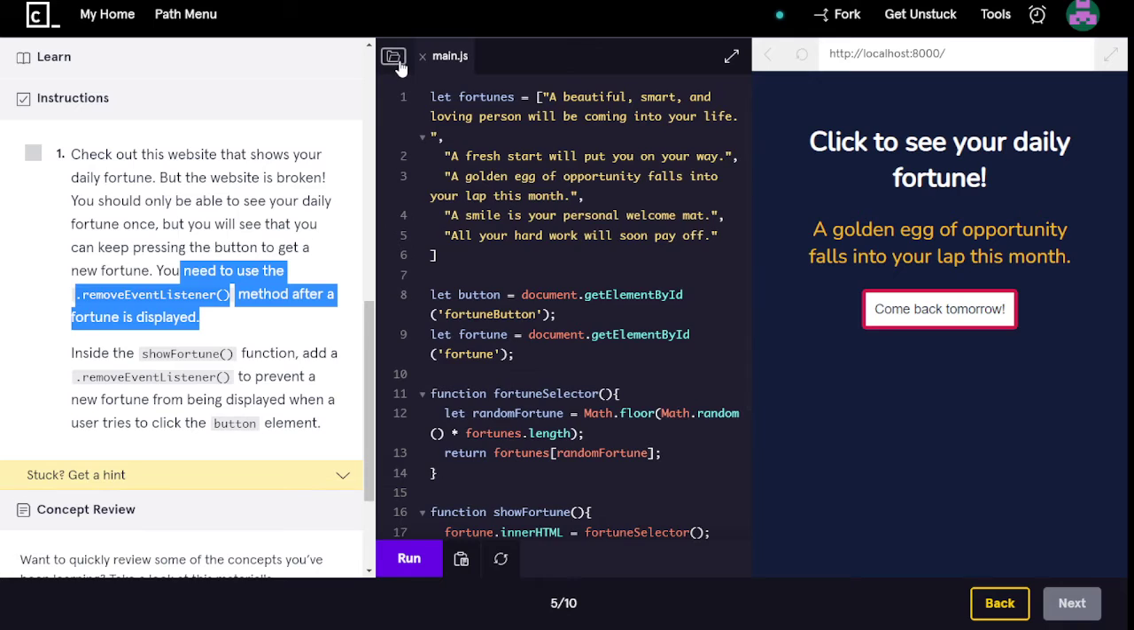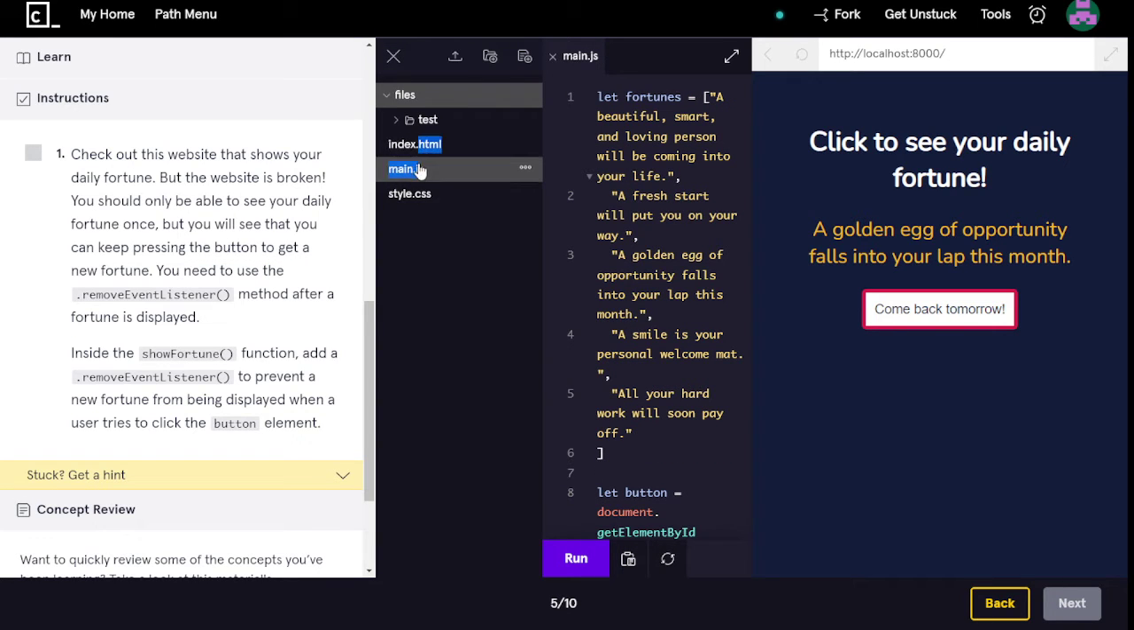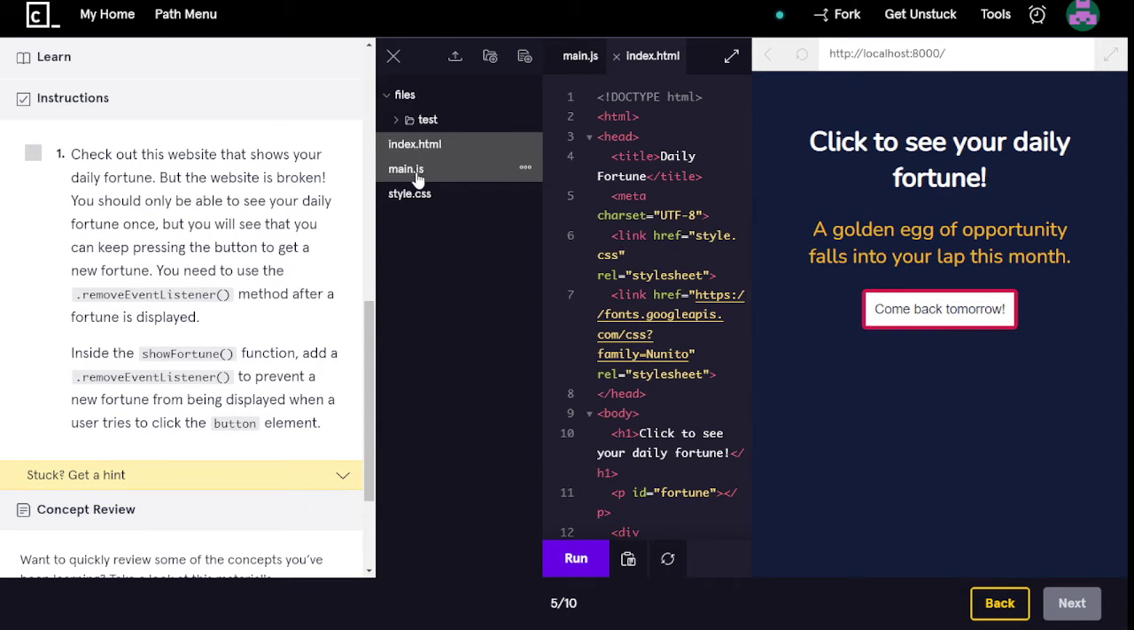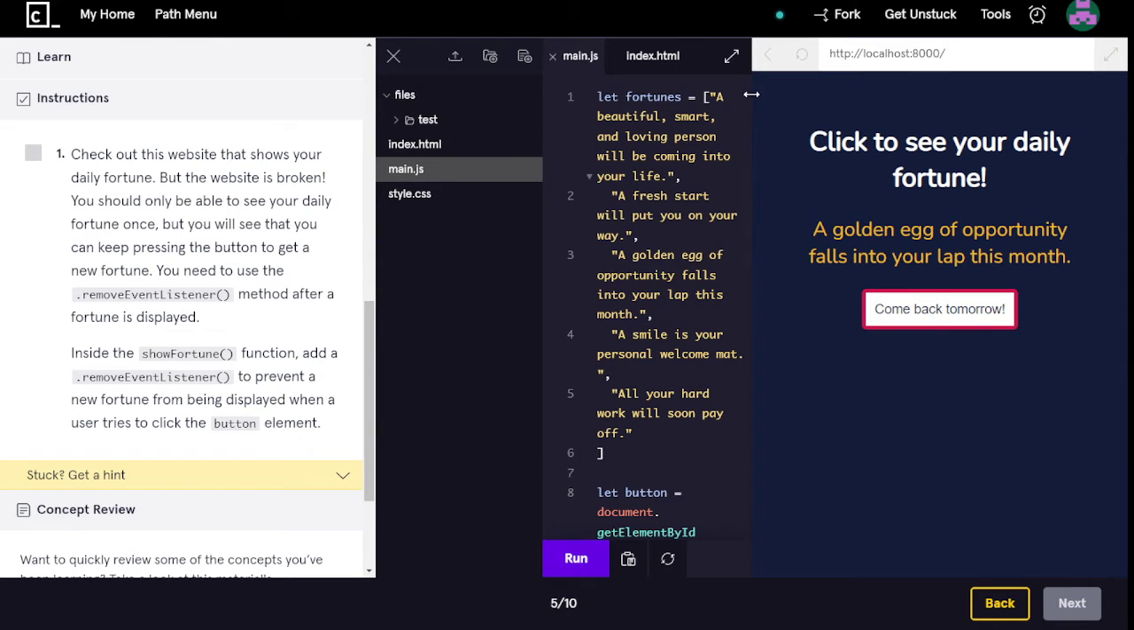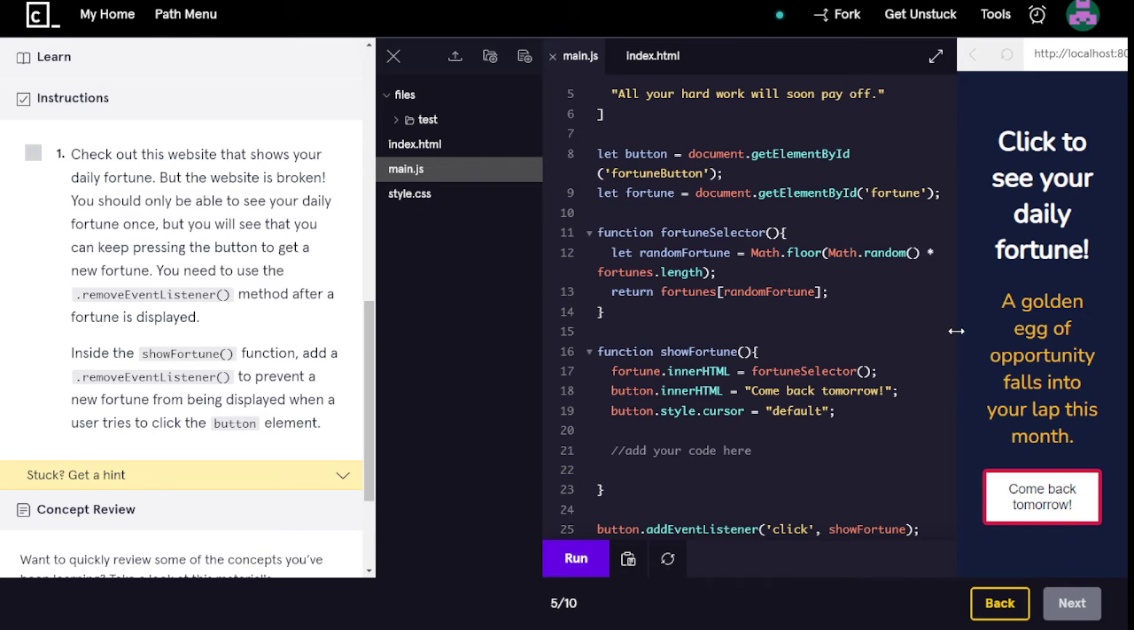I wonder if they have a list of all the different possible fortunes. Oh yeah, they do. It's right here. 1, 2, 3, 4. There's only 4 possible fortunes. Okay.